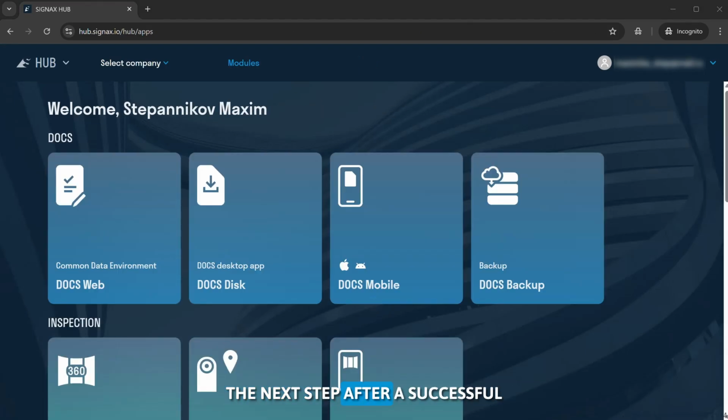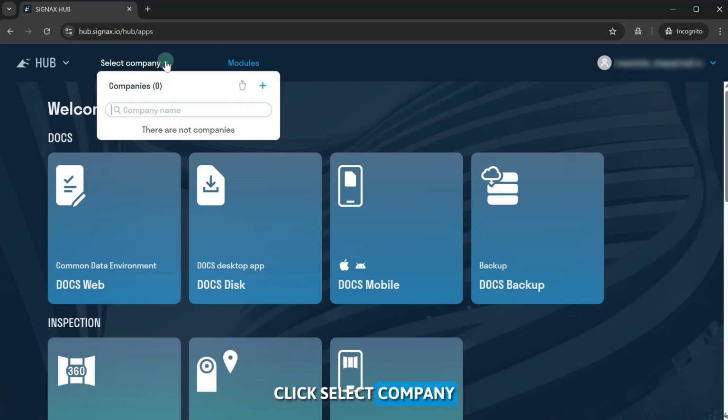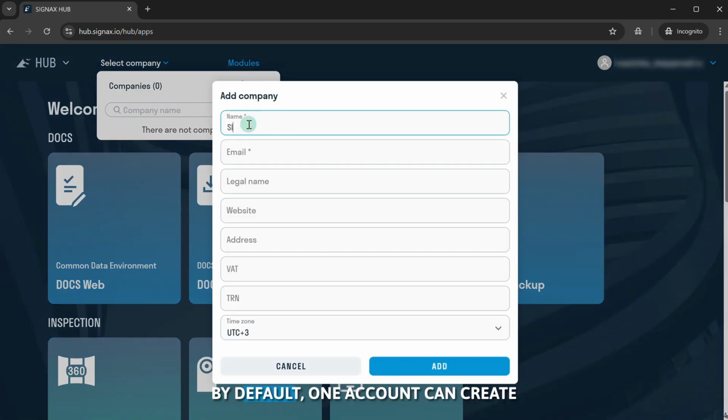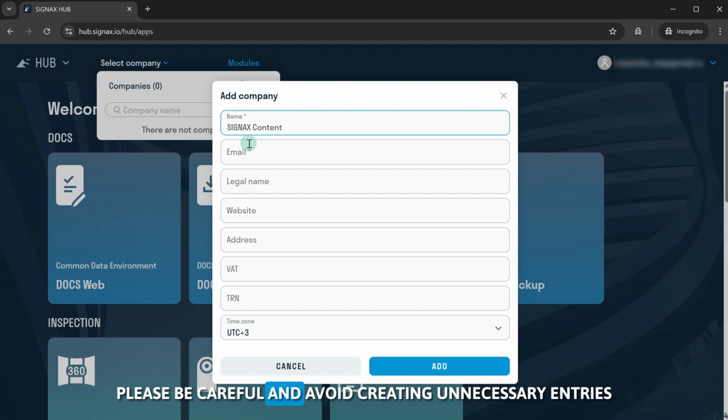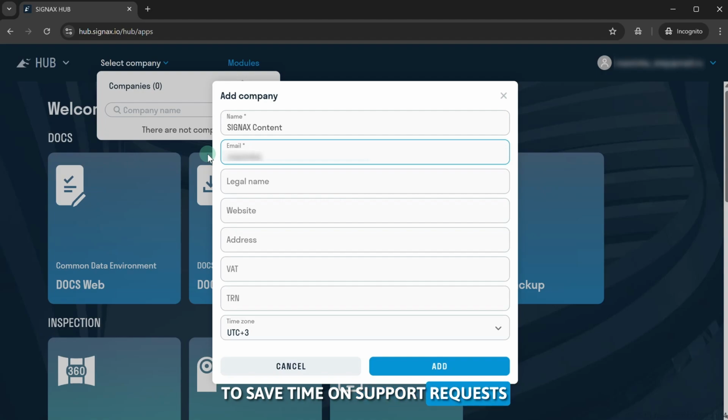The next step after successful login is to select a company. Click Select Company. Currently the drop-down is empty because this account has no companies yet. Click the plus sign to create your first one. By default, one account can create no more than 2 companies. If you need more, you can request an increase through SIGNAX support. Since the default number is limited, please be careful and avoid creating unnecessary entries to save time on support requests.